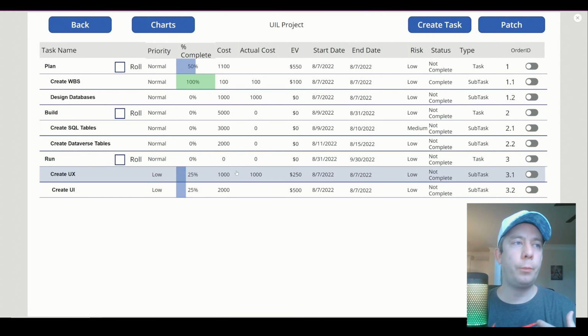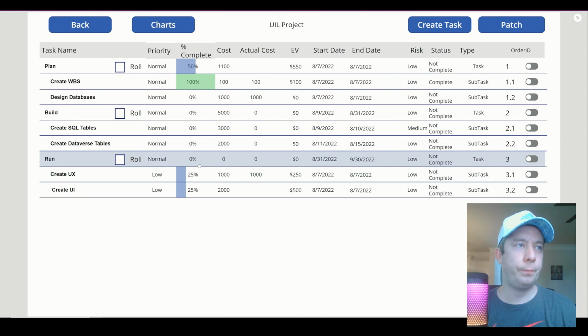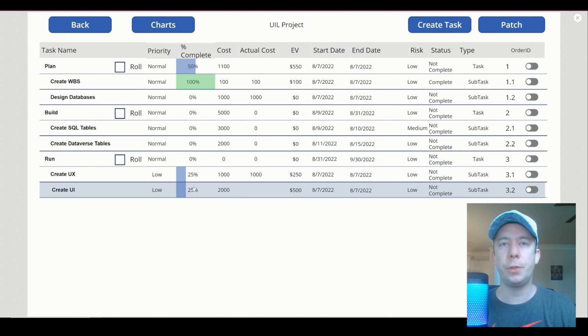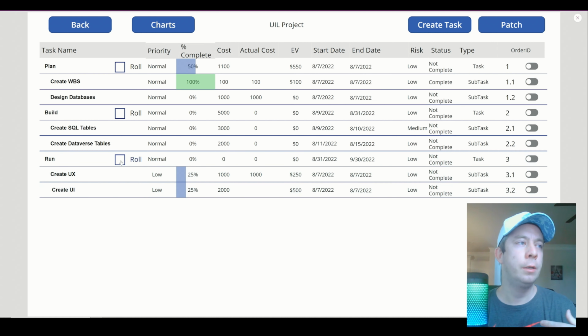When we roll up, we should have 3,000 in cost, and we should have 25%, right? Because the average of 25% should be 25%. So we'll hit the roll button. Rolls up. We got 25% and 3,000.